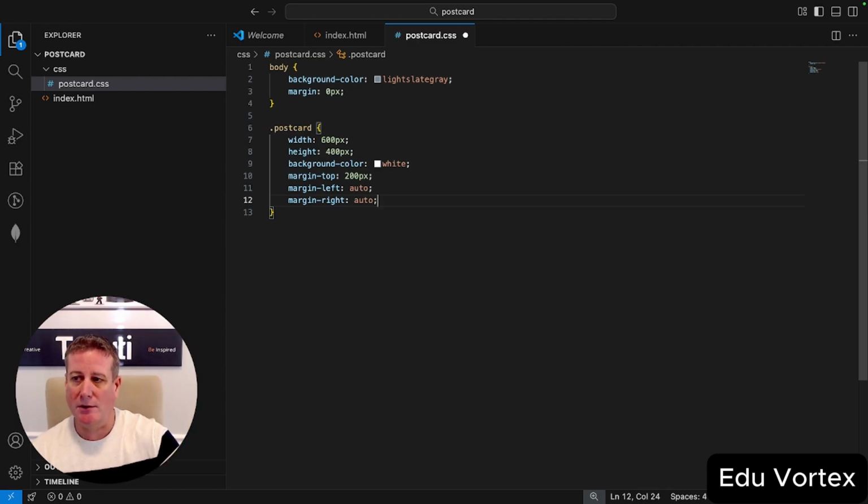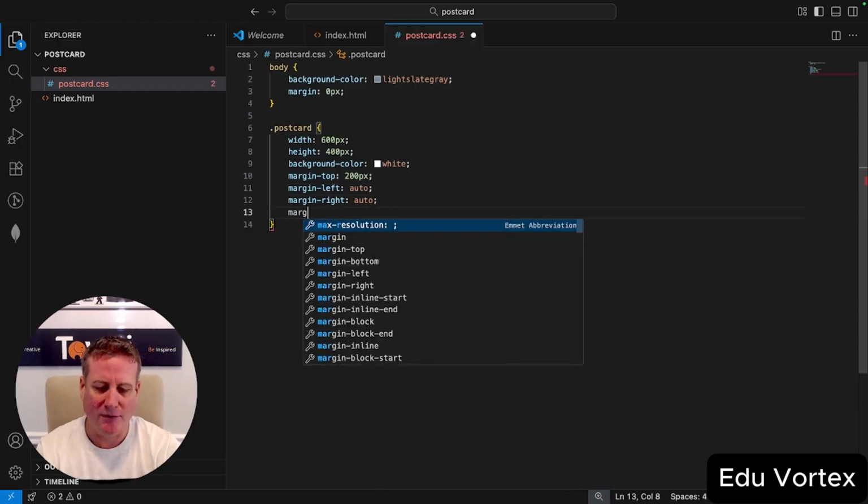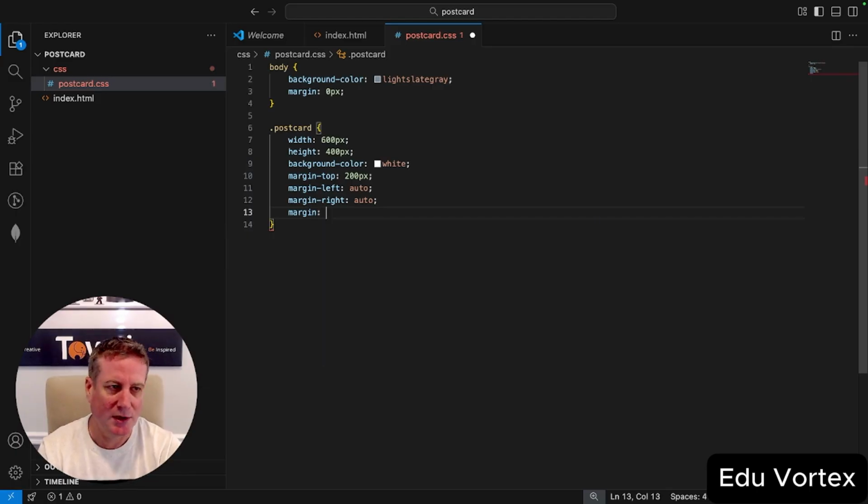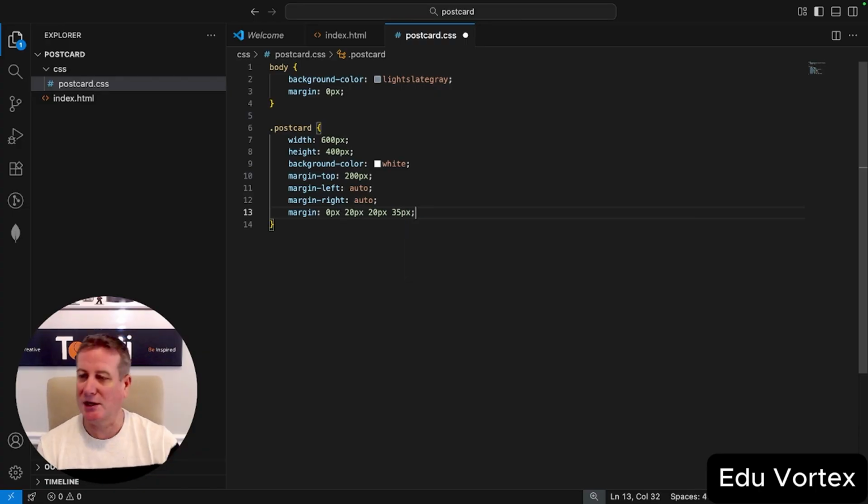But since you're starting out, it's easier to go ahead and see it straight up. So you don't have to know, okay, the first value is the top, or is that the right, or is that the bottom? It makes it a lot easier to see it like this. Just so you can see, if I went margin, then I could go 0 pixels, let's say 20 pixels, and 35 pixels. So I could do that, and that actually defines all of my different margins. But again, harder to read when you are just getting started.